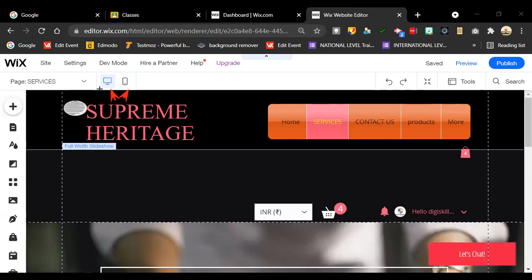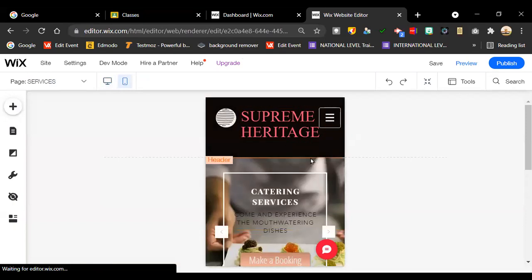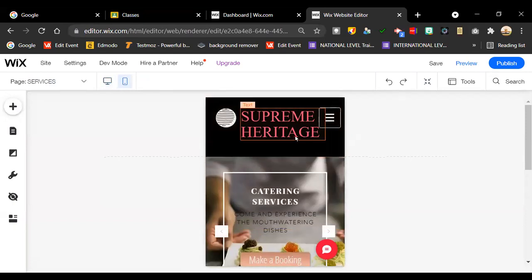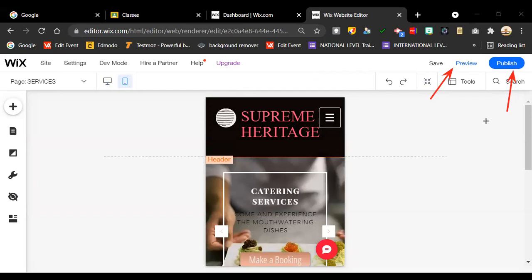If you just edit for PC, it might happen that for your mobile phone, whatever alignments have been made are not certain. So you have to change the alignments at times. Same way you can edit as well as you can preview. And if you are done with your editing, you can publish once and for all.